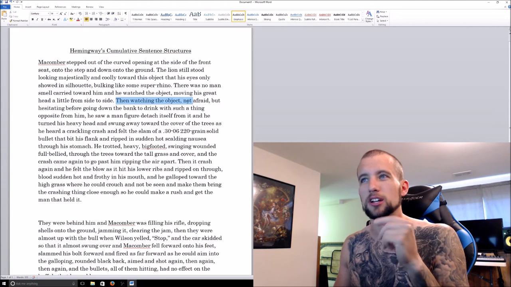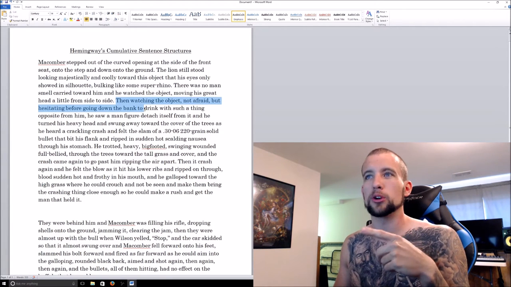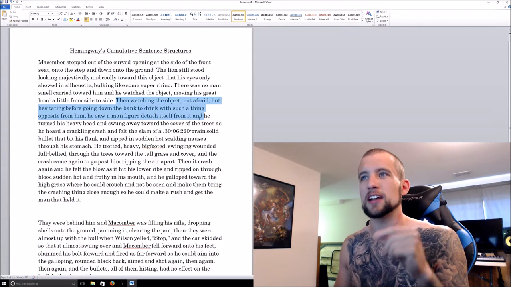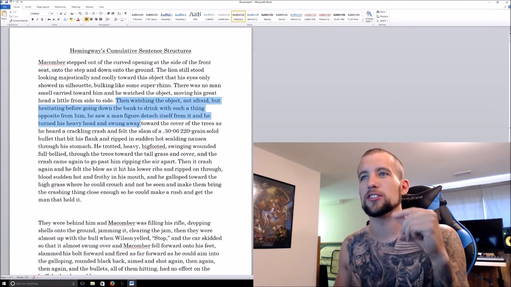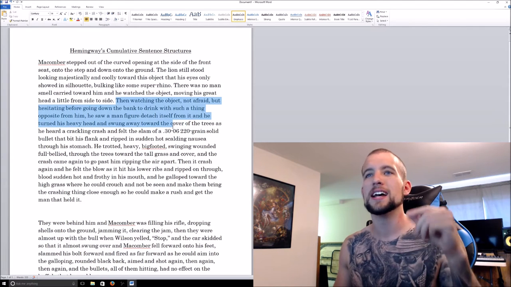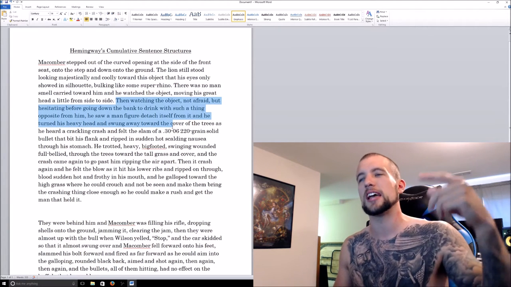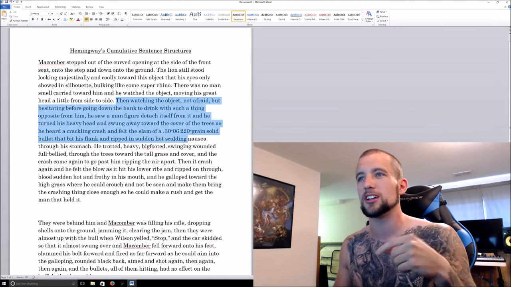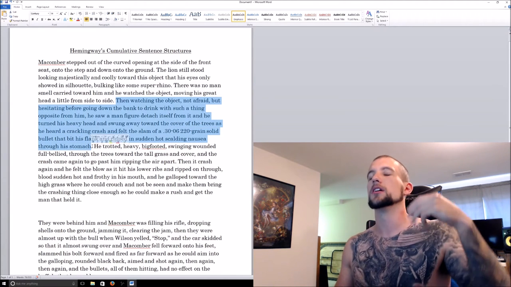Then, watching the object, not afraid, but hesitating before going down to the bank to drink with such a thing opposite from him, he saw a man figure detach itself from it, and he turned his heavy head and swung away toward the cover of the trees as he heard a crackling crash and felt the slam of a 30-06 220 grain solid bullet that bit his flank and ripped in sudden hot scalding nausea through his stomach.